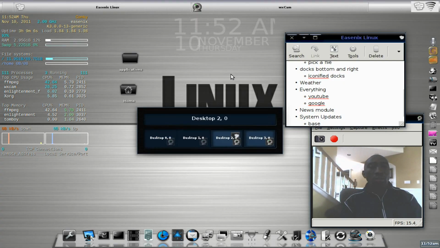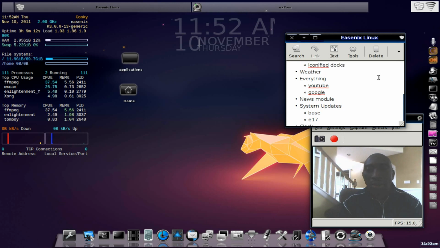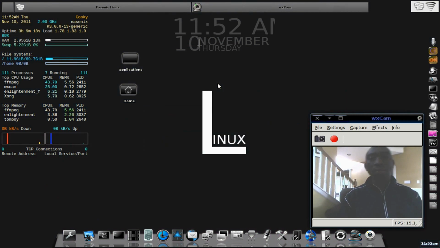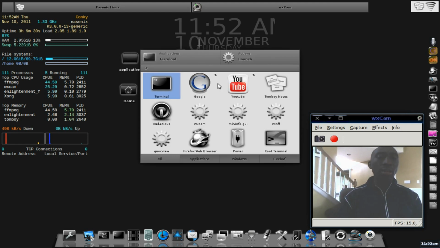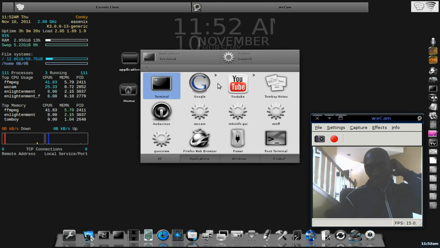Alright, so what do we have next to cover? Let's see here. One of my favorites is Everything. Now, guys, if you've never used E17 before, Everything is amazing. To get to Everything, you hold your Control and your Alt key and press the space bar. You could do the same thing by just doing the Alt key and your Escape key. You get the same feature.